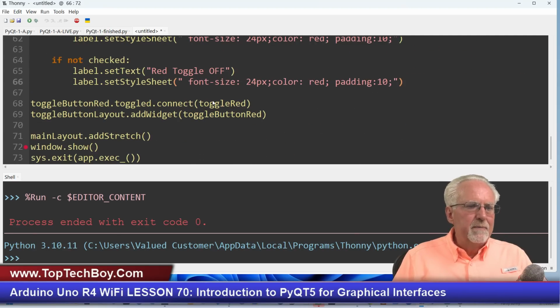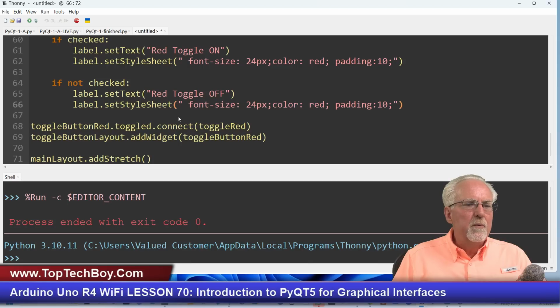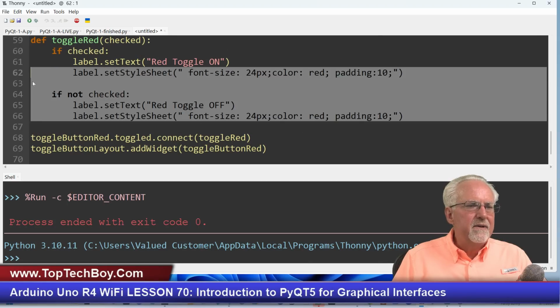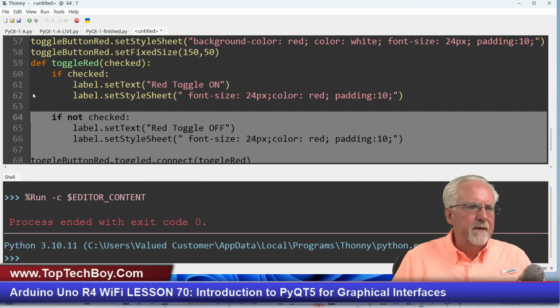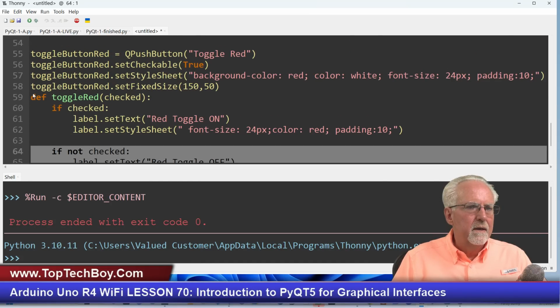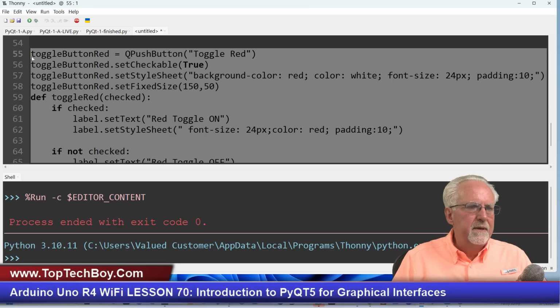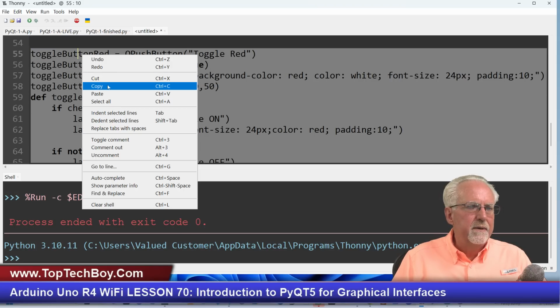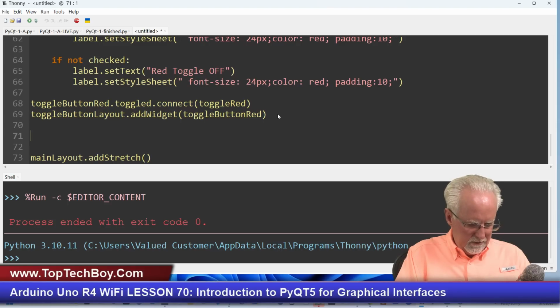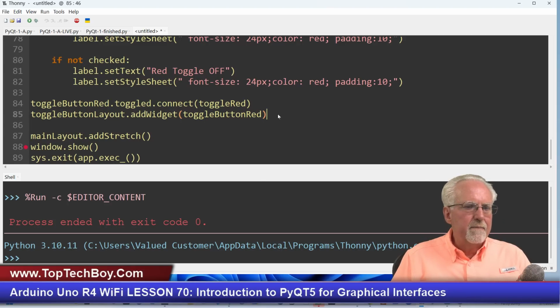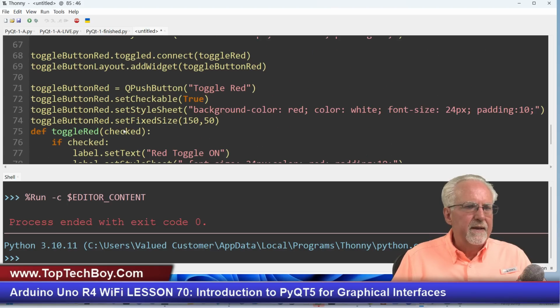Even though it was a little bit painful, now what we want to do is we want to get that toggle button, that whole thing, all the way up to here, that whole toggle button. We're going to copy it, and then we're going to add the next one. Okay, now this one I'm going to be way more careful in editing it.